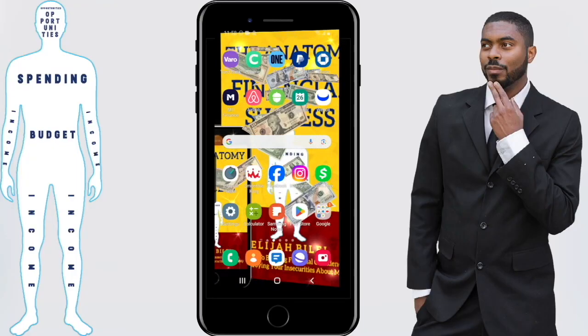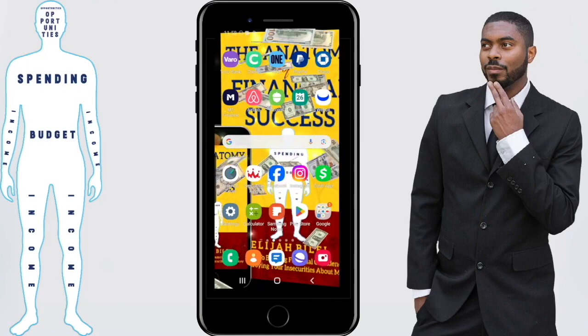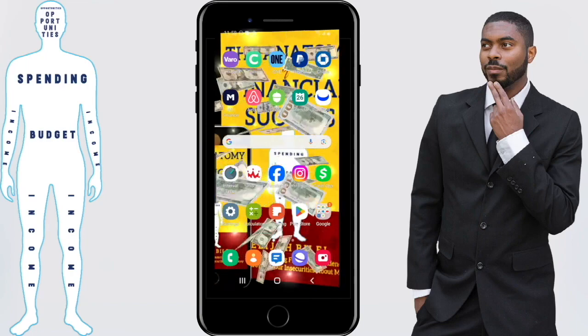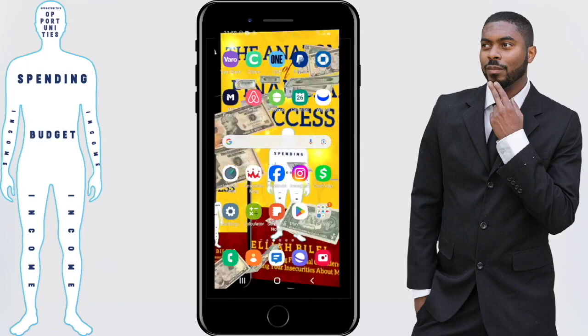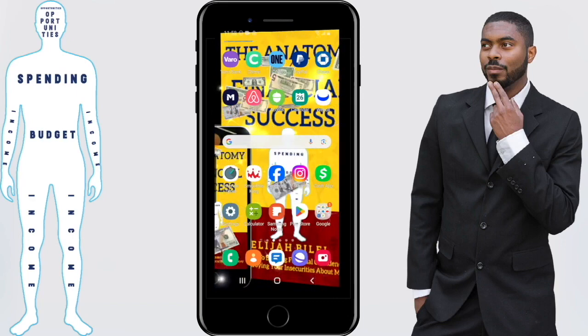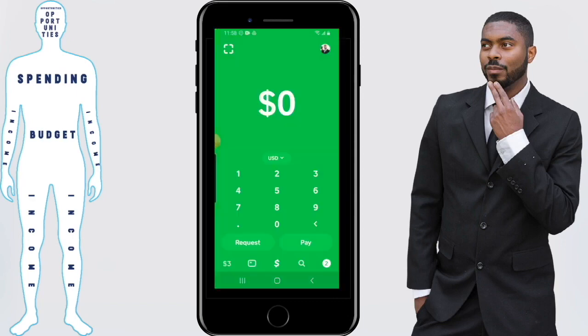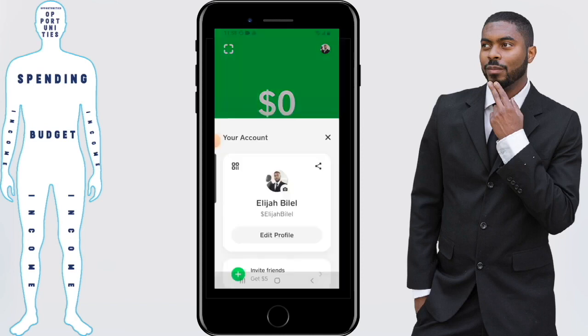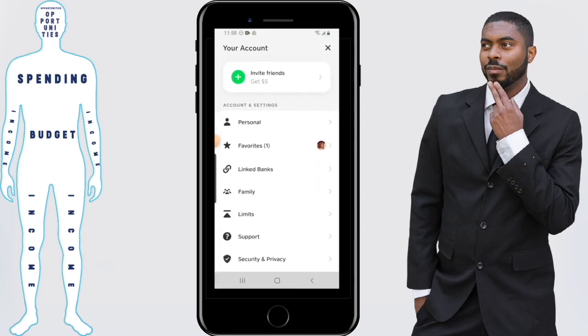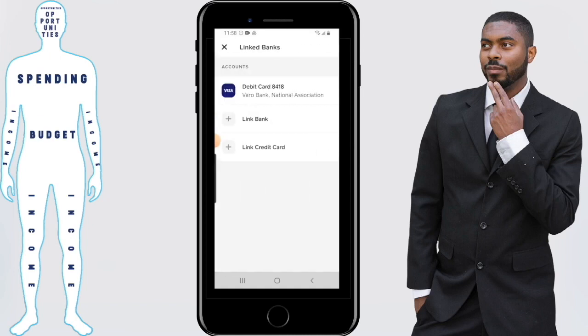Now it's time to cover how to transfer money from Cash App to Chase using the bank account. So we're going to start off by opening the Cash App up. Then you want to click on your profile picture in the top right hand corner. And you're going to click on linked banks. From here, you want to select where it says link bank.